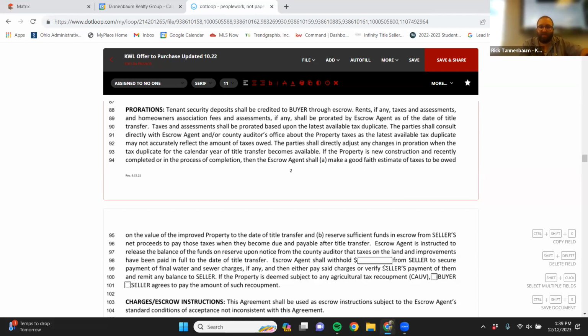But what is relevant in this paragraph for our transaction today is the taxes. Because we pay taxes a year behind in the state of Ohio, we pay it in February and in July, and it's for the year before. So our next tax bill is going to come out in January. It's going to be due in February. It's for the first half of 2023.